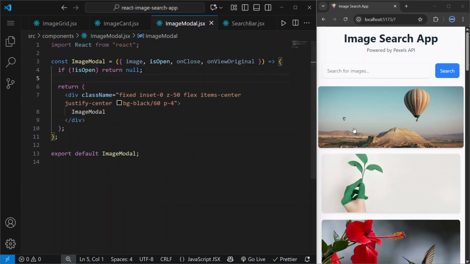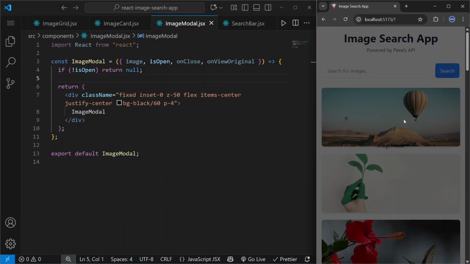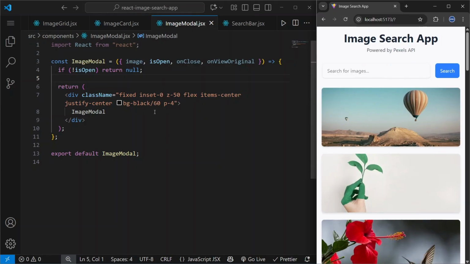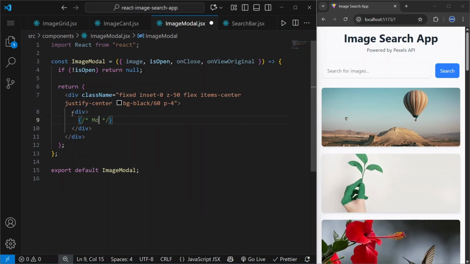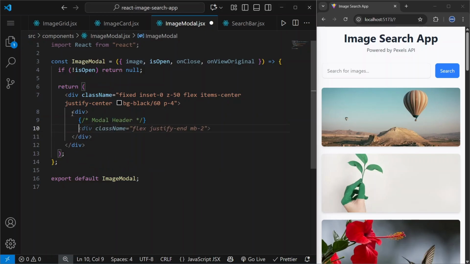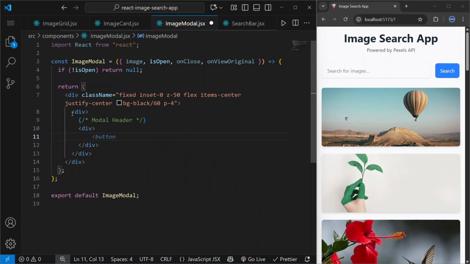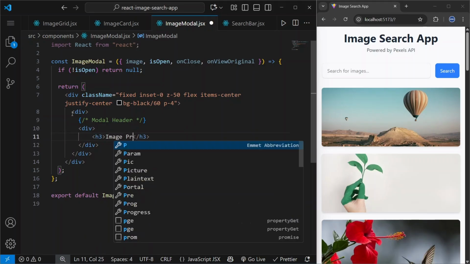Okay, so now if I click this image, for example, as you can see, I have this some opacity, but let's refresh it to reset it. Okay, so let's say that instead of this text, we want to have a div, and here we will have some sections. Let's say that it will be modal header. Okay, and here we can say that we want to have a div, and inside this div, we want to have h3 tag and image preview text.